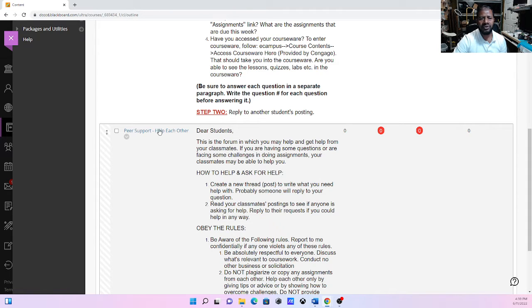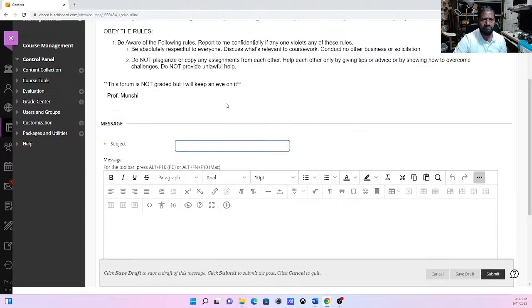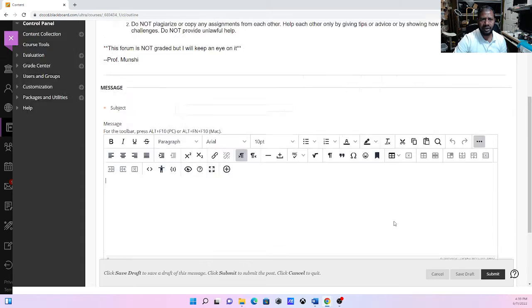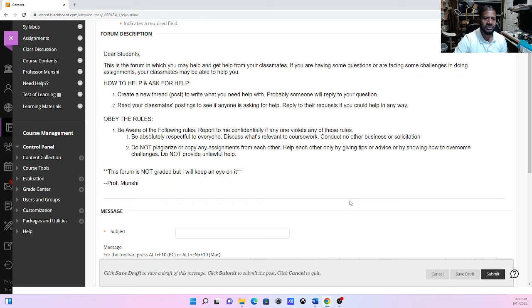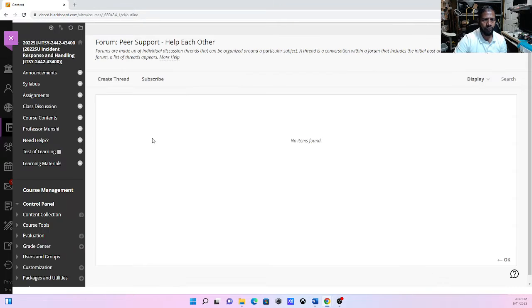How do you do that? Click on peer support, and then same, create a thread. Once you create a thread, you're going to ask your questions here to your fellow students, and you're going to submit by clicking the submit button. Then other students will be able to go and see what questions you asked, and they may reply, answering for you, helping you out. Okay, that's what it is for. So here's the class discussion.